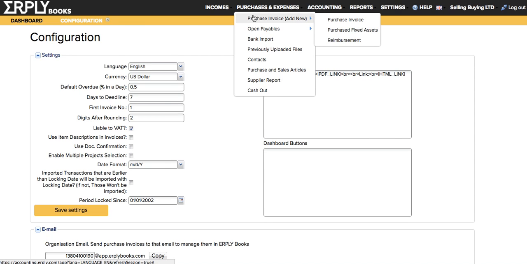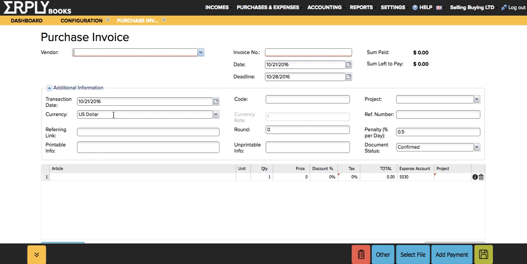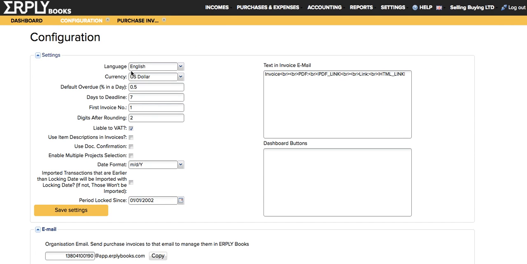When I go to purchase invoice, for example, and change the currency here, saying that it's, for example, Tanzanian shilling, you can see that here is the currency rate. And when I change the date, it changes the currency rate here also. All the transactions that I do are still in your company main currency, in this case US dollars.